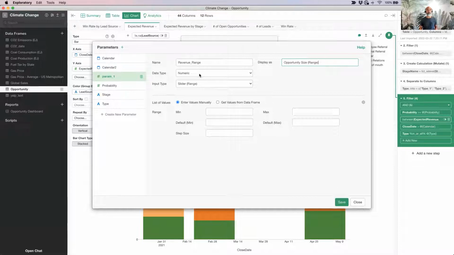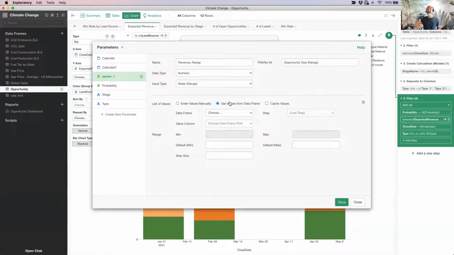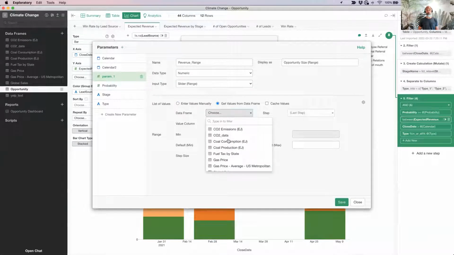And then the data type is numeric, that's fine. And the input type, this is where you slide the range. Before we had only a single point, but now range means you have two points on one slider. So I'm going to keep that. And I can type the minimum value, max value, and default values, or I can get the data dynamically from this data itself. So I'm going to use this data frame that I'm looking at right now.